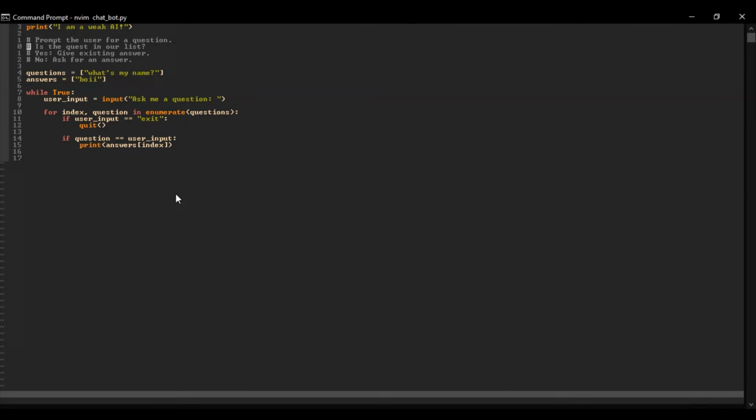What we want to do now is, if the user enters something that we don't know, so it's not in the questions list, so if we ask a question that we don't know, then we should ask him for an appropriate answer, and then every time he asks the question again, we should give that answer back. So let's see. Now we want to make an else statement.